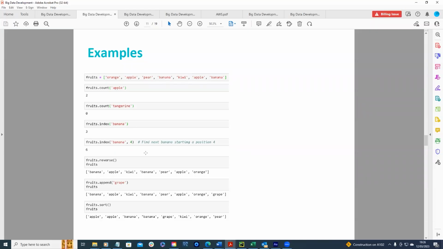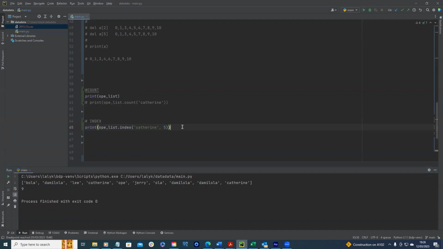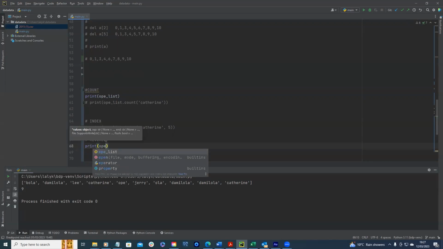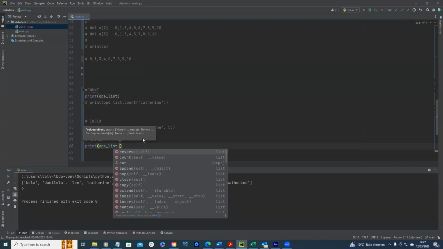We have append, we have reverse. Reverse, like I said, you can use it to alter the way you arrange whatever you have here. So let's see an example of reverse. I will comment this out so that we can see our results. We have reverse now. In reverse, we can just say print upper list dot reverse.